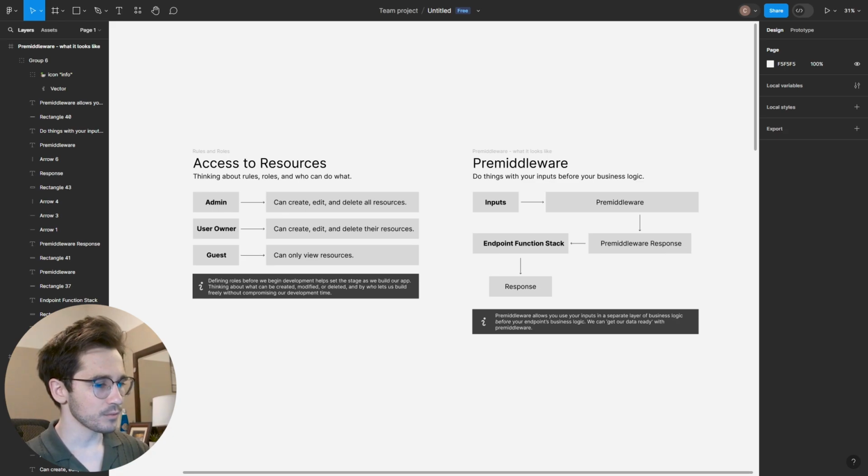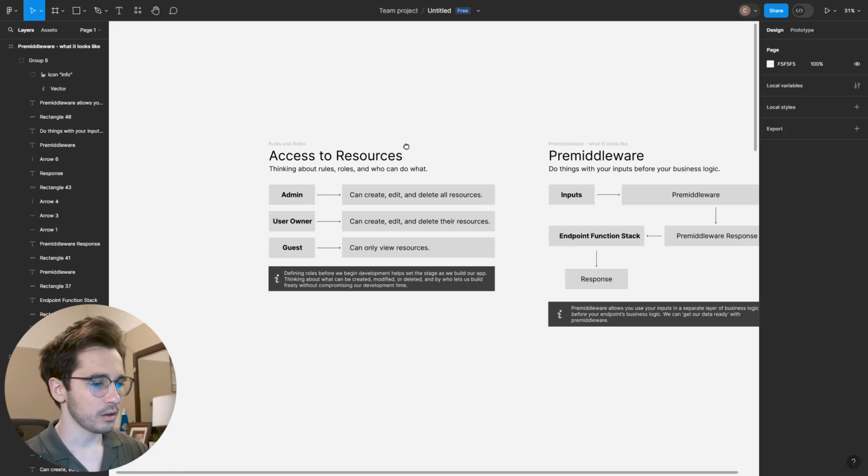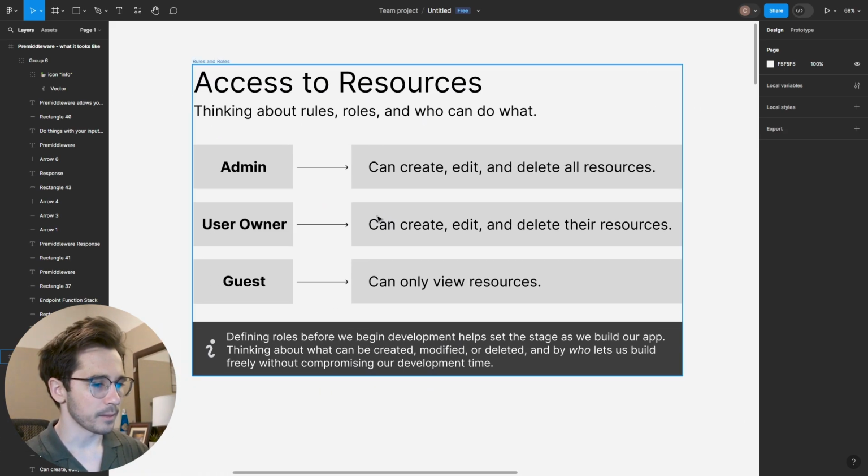Well, in this case, what we're going to be thinking about are the users for our app, our admin, our user owner, and our guest. Our admin is going to be able to create and edit and delete and modify all kinds of resources. And our user owner, only their resource. And the guest can only view resources. So what are resources in this case? Well, it's a to-do app, so we're going to be creating tasks.